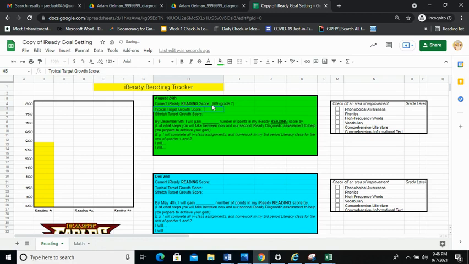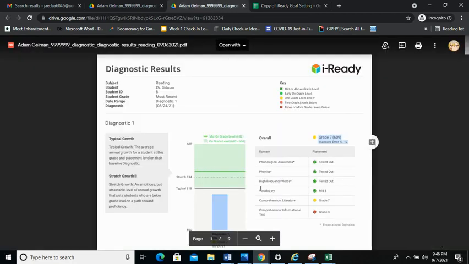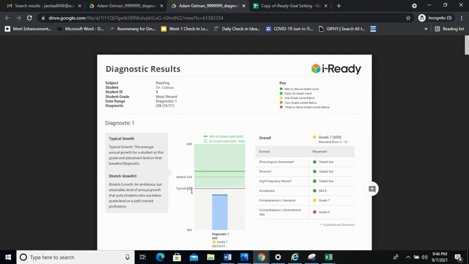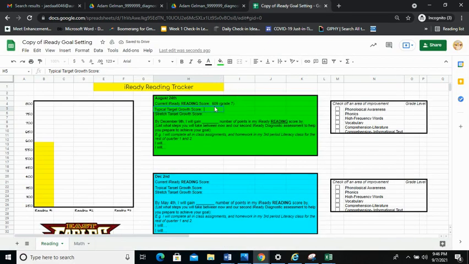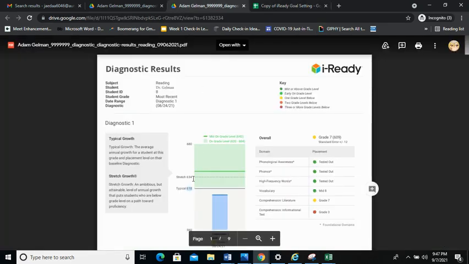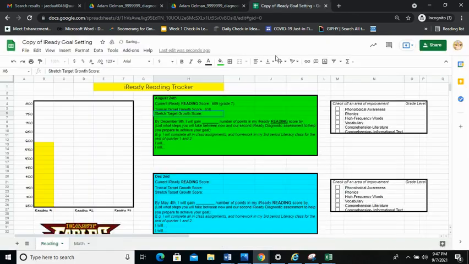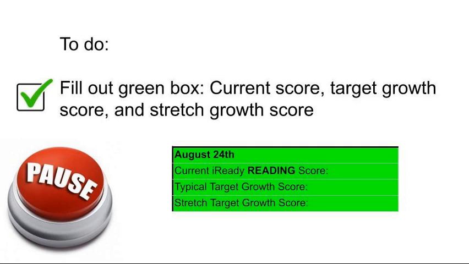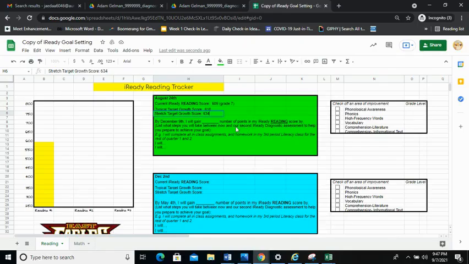My typical growth score is going to be right here. So typical is going to be 618. My stretch growth is going to be 634. And now I'm going to set a goal. By December 9th, that's when we're going to take the diagnostics again. How many points do I think I can gain by the next time that we take the diagnostic?